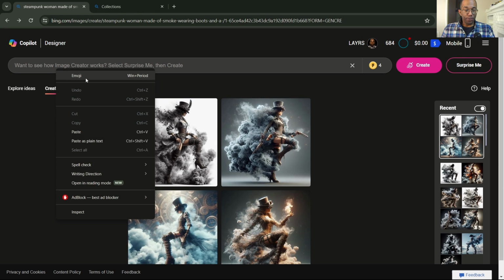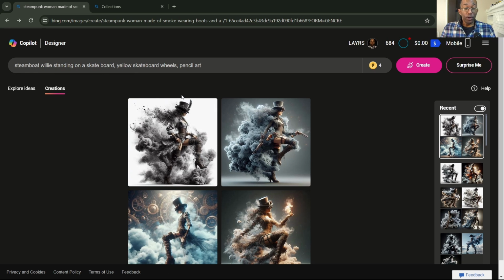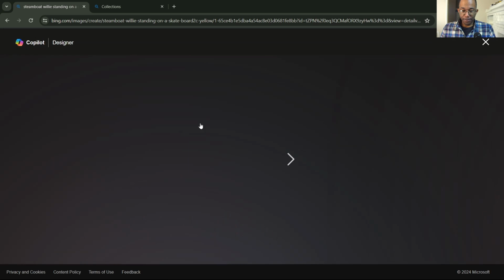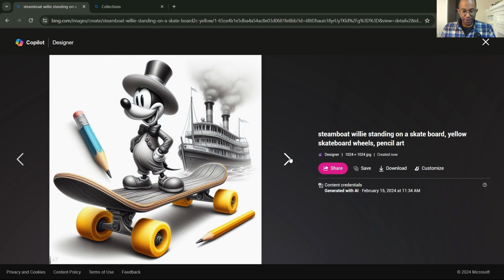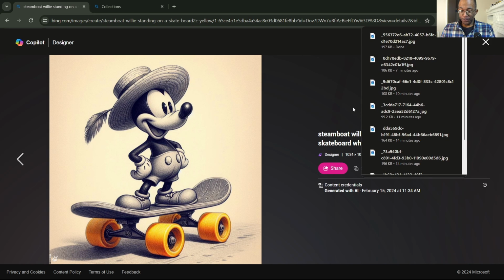All right, let's do one more prompt here. Let's try Steamboat Willie standing on a skateboard with yellow skateboard wheels. And we'll do this one in the style of pencil art. Okay, let's hit create. Not bad, not bad. This one's nice. Take out the background, just leave Steamboat Willie and the skateboard. That one's nice as well, but I think this is my favorite one out of here. I like this one, so I'm saving this one.